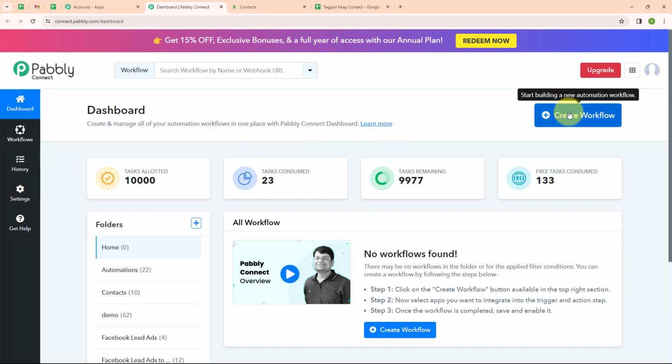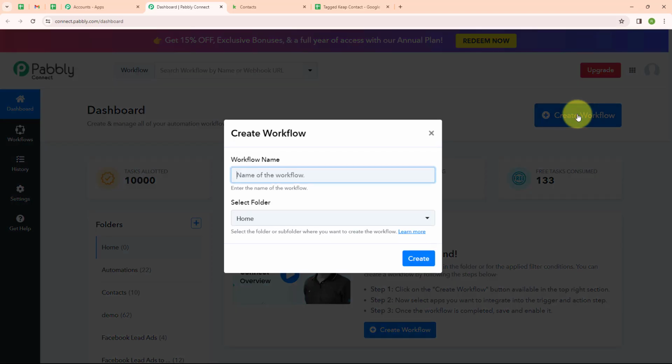Here you can see a create workflow button on the top right corner. To create a new workflow, I'm going to click on this button. In this create workflow dialog box, we have to give a name to our workflow. Here I'm giving the name as add tagged Keap contact in Google Sheets. And now I'm going to select my folder as contacts. You can select your folder as per your need. Also, you can create multiple folders to save your workflows accordingly. And now to create a workflow, I'm going to click on this create button.